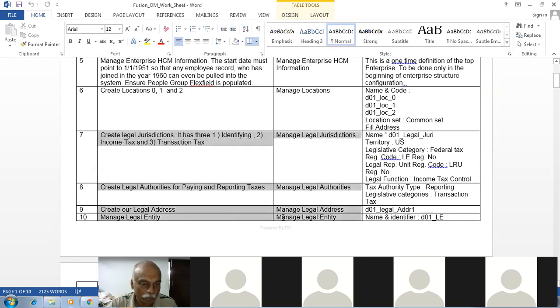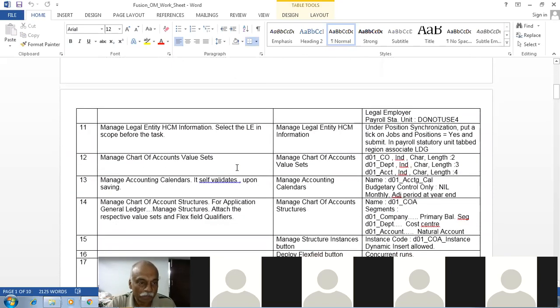These are all the basic financial setups. It will be taught to you how to do it, even though it is not required for you, so that you can understand how exactly they are going about it. And then afterwards, the legal entity will be created. Then we'll go to the chart of accounts, and then we'll create value sets. And then afterwards, we'll go for the calendars.